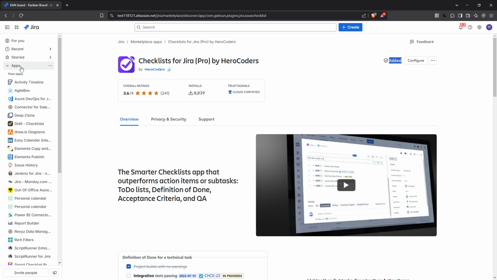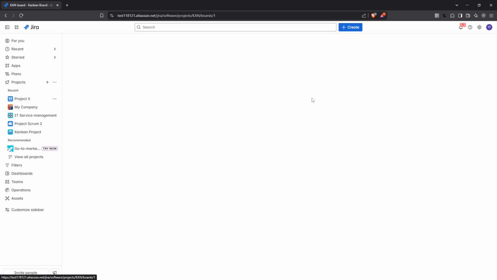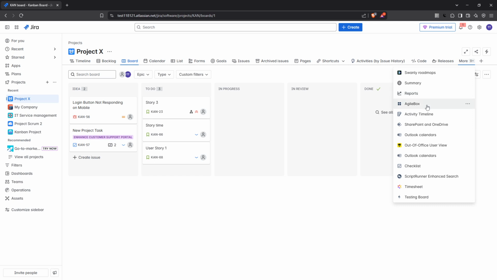After the installation is complete, the next step is to head over to your project. You'll notice a new option on the top panel named Checklist. This will be your go-to tool for creating and managing checklists within your tasks. Click on it and you'll see an option to create template.